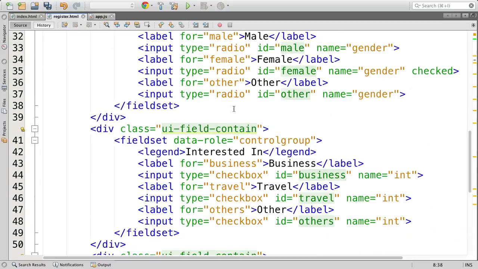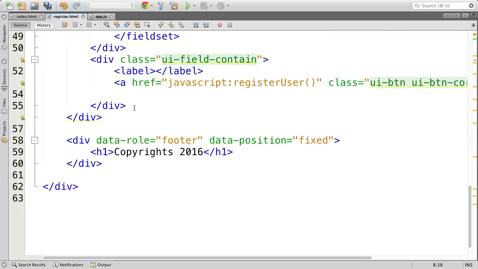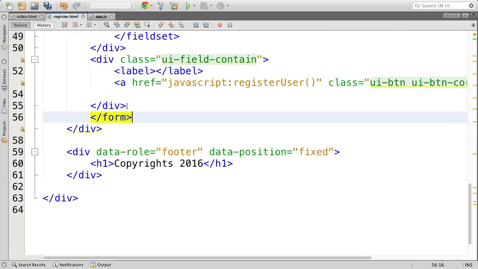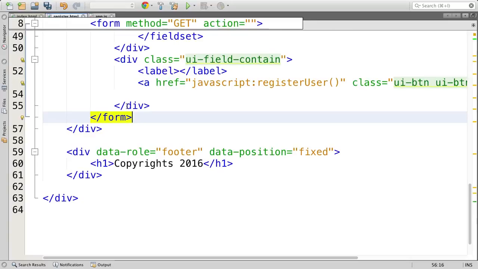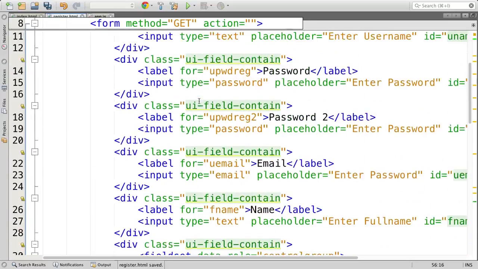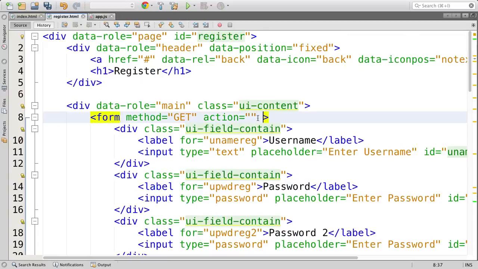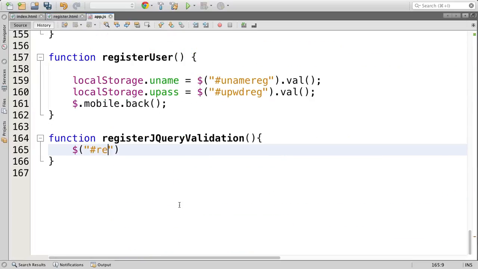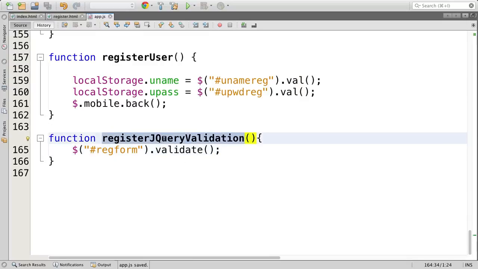Okay, the form ends at one point. So we just introduced a form. I'd like to keep an ID so that it could register with the jQuery validation plugin. I'll just make it regform. So at this point, the jQuery plugin should get registered whenever this function is called.